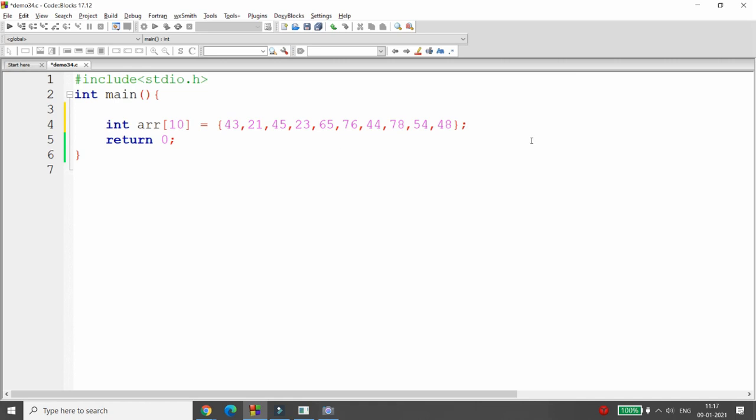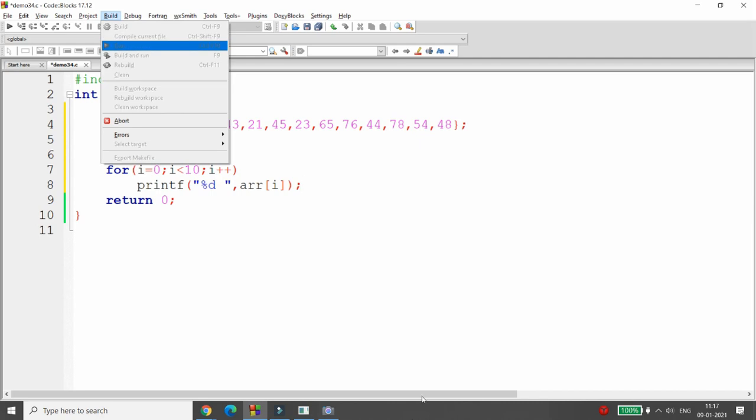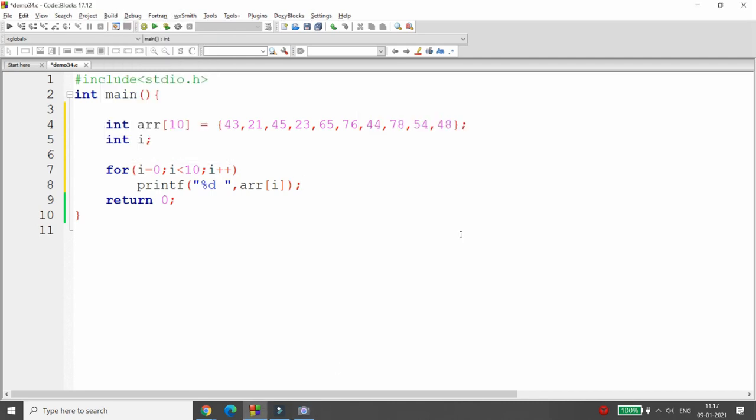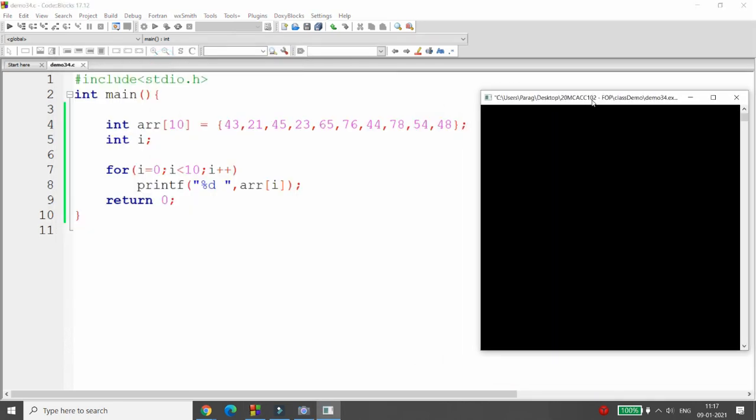Now I want to sort this data. Before sorting, I just want to display this data. So very simple. Here you can take a loop, that is i equal to 0, i less than the total size of your array, and then you can simply print each and every element by calling arr of i. So your index will run and you will be able to see the output. For example, here you can see your data, 43, 21, 45, 23, 65, 76, 44, 78, 54 and 48. All this data is displayed over here.